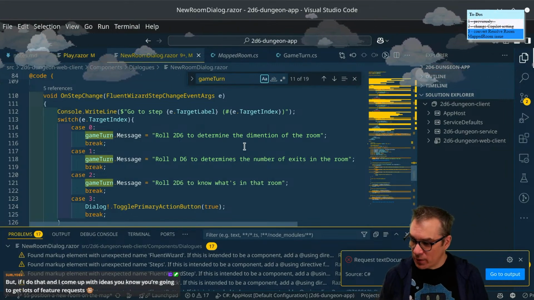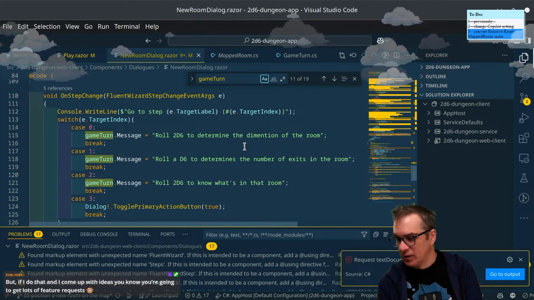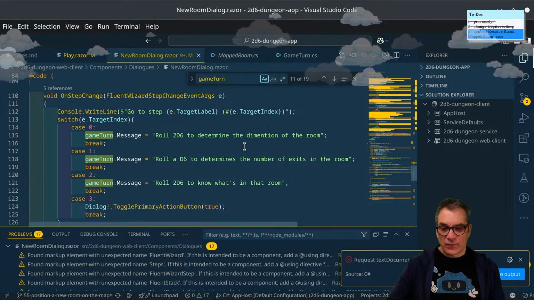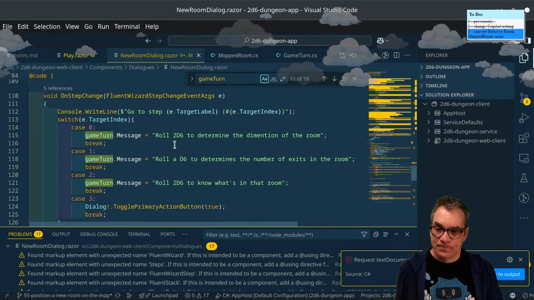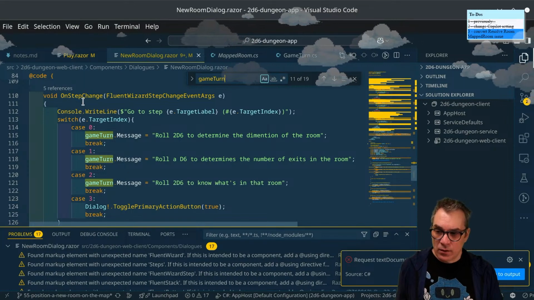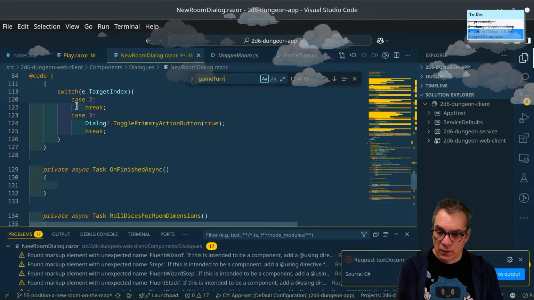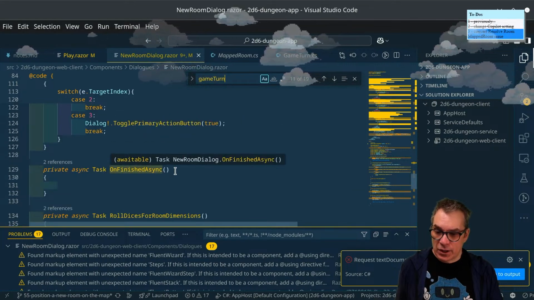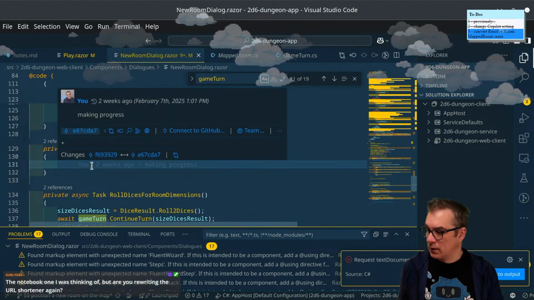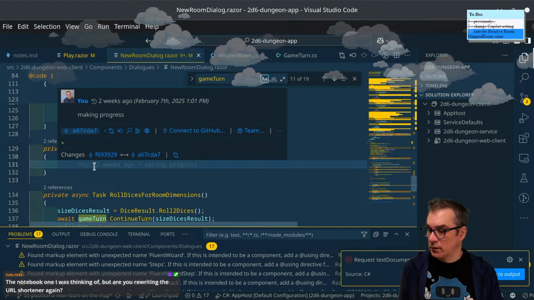Is it the notebook mark? Is it the 2d6 dungeon app? Is it the URL shortener? Which one? Which one, sir? So I think so on step change. So on finish async. So maybe I need to do that. The notebook. Ah, cool, sure. Yeah.